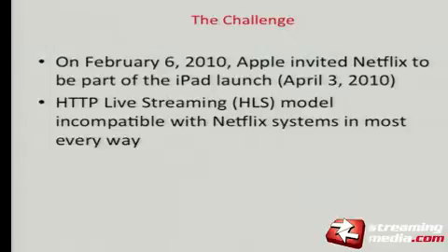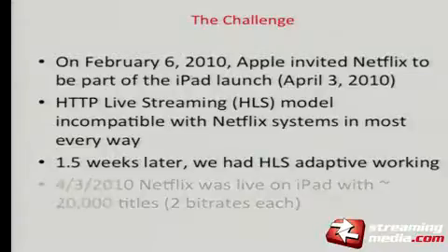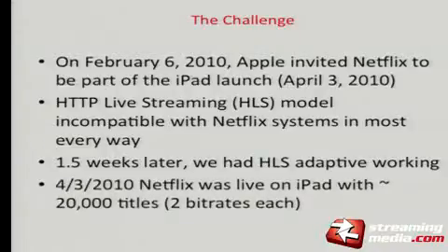You saw we just had this great new CE3 profile that has nothing to do with HTTP live streaming. And I'll walk through some of the issues. But about a week and a half later, we had adaptive streaming working. And on 4.3, when iPad went live, Netflix was live, we had 20,000 titles encoded at 2 bit rates each.